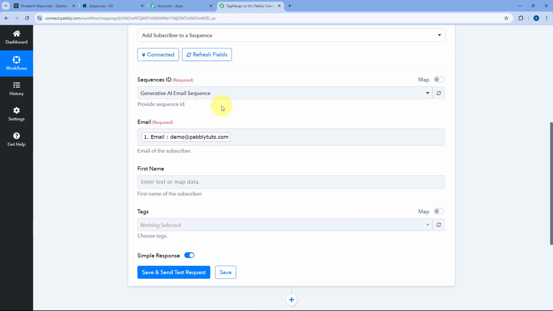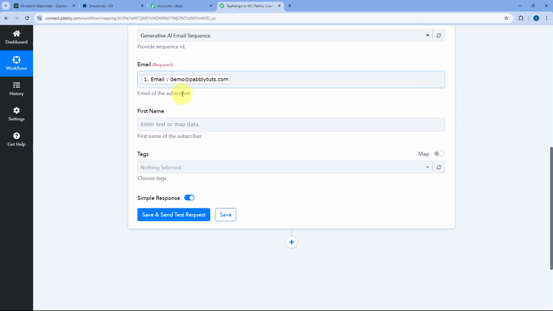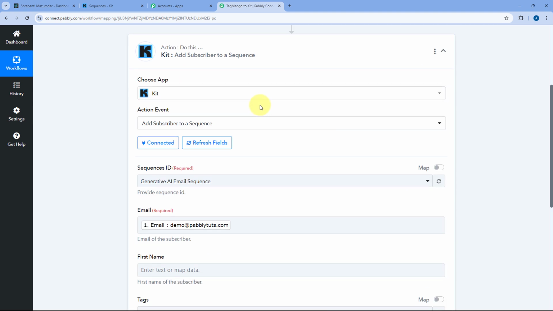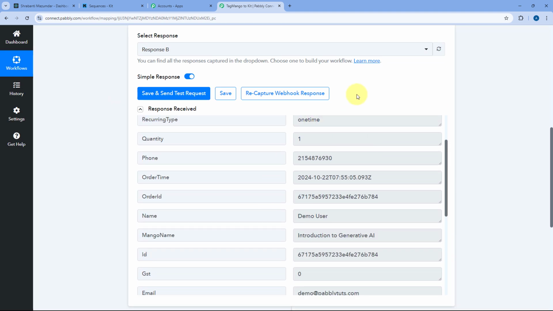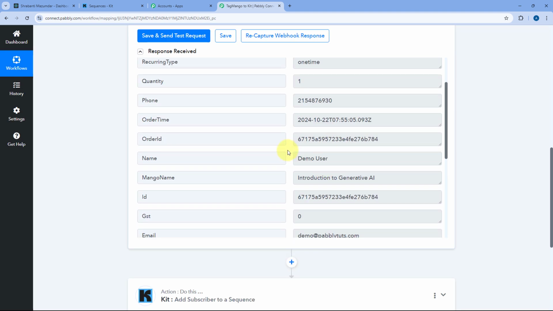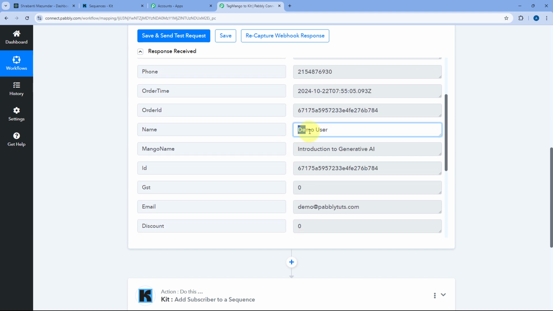In this way, whatever email address the customer is going to enter on the TagMango checkout page, the same email will be received inside Pabbly Connect, and using the same email, we are going to add them in our Kit account as well. After mapping the email address, it is asking us for the first name. Now here you will notice that from TagMango, while receiving the customer details, we have received the full name of the customer. But Kit is asking us only for the first name.